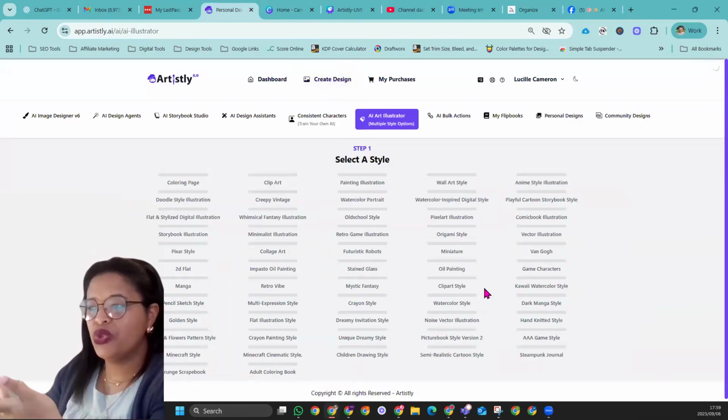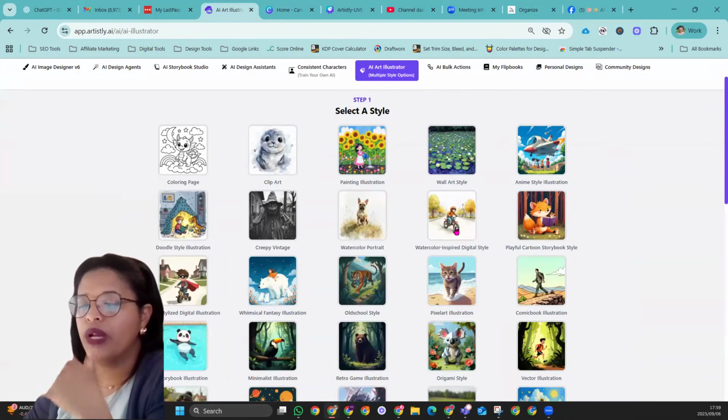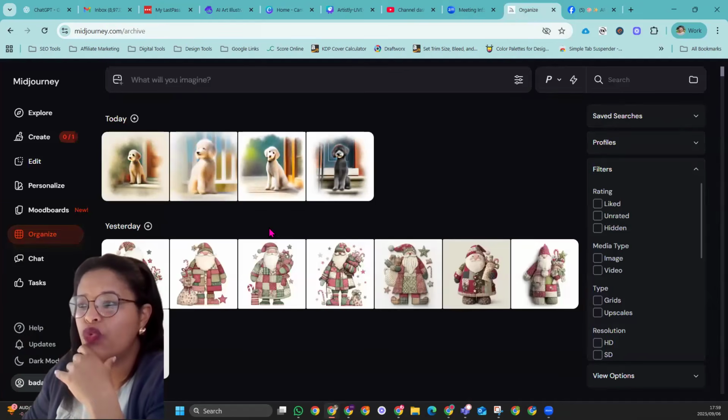So if I go here and I choose one of them, it's going to eliminate realism, because clip art style is not like realistic images. So I'm just doing this for extra.